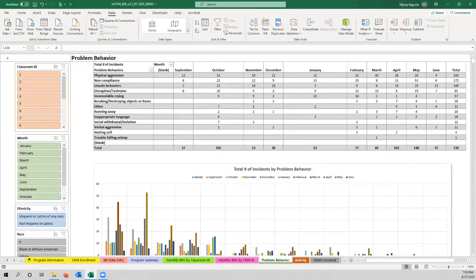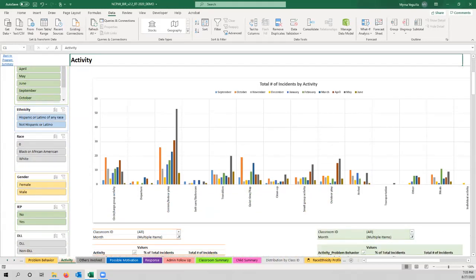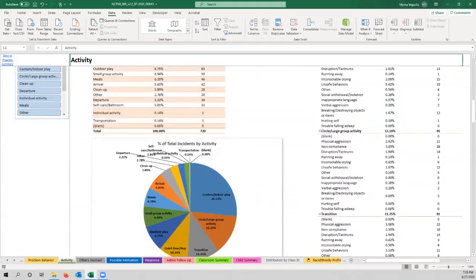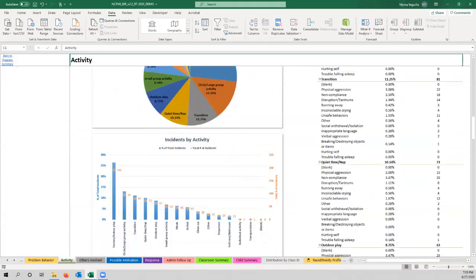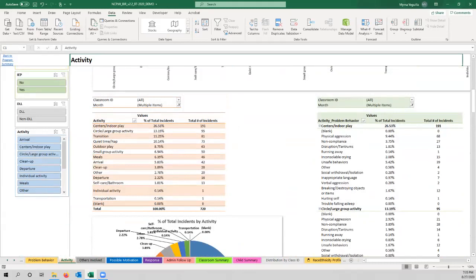And so then the next tab is activity. So activity, now this tab is set up the same way. You have the filters on the left-hand side. It has the table by month. It has that bar chart. Then it has the table of percent of total incidents by activity and the total number of incidents in descending order. It has the pie chart, and it has that bar chart that has the percentage and the total number. But what it also has is this other green table on the right-hand side. And this looks at activity by problem behavior.